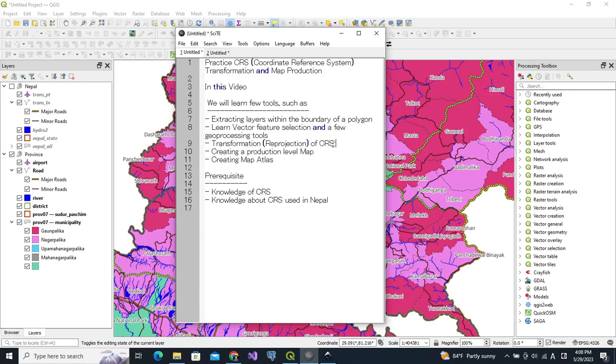So we are going to change it from WGS 84 GCS, the geographic coordinate system, to WGS 84 UTM 44N. Nepal spans UTM 45N as well, but here it is 44N because the Sudur Paschim province falls within the boundary of UTM 44N. So if you have selected a different province, then you have to select the projection accordingly.